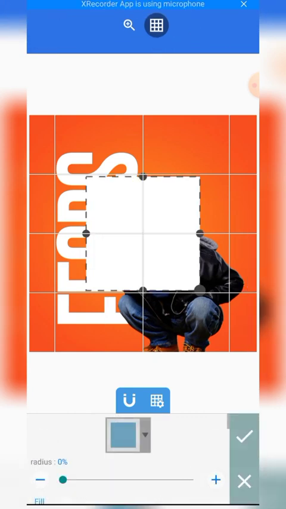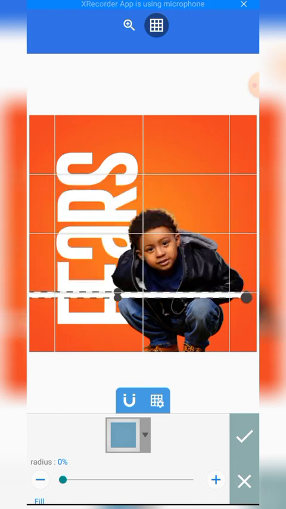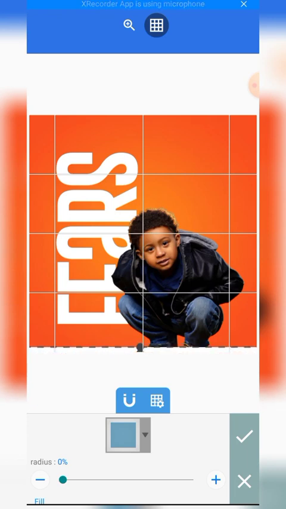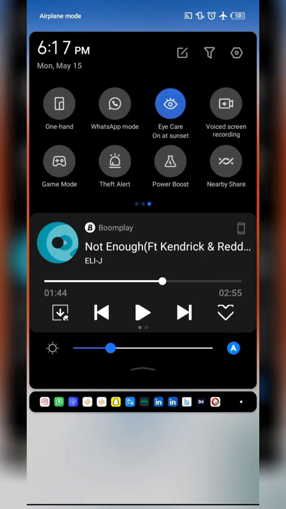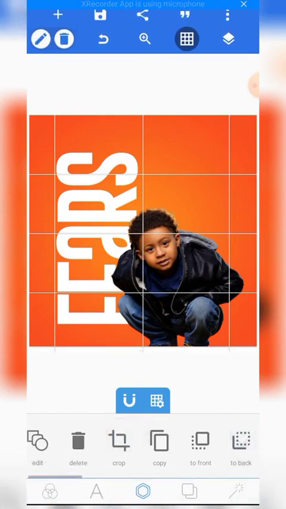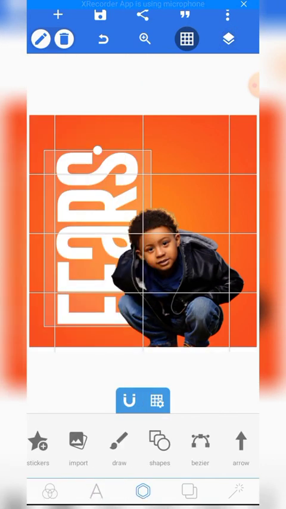Maybe draw a shape. Maybe just draw a white space shape. Just bring it down here. Just down right here. So bring it down there, okay? I'll go ahead and lock it. Lock this. Lock the image also. Still lock the fears. That's nice.